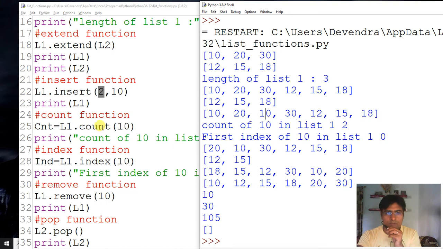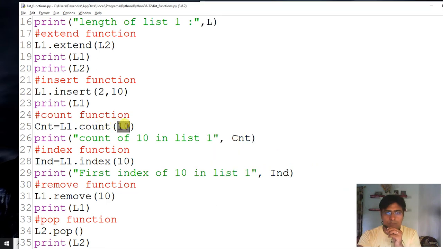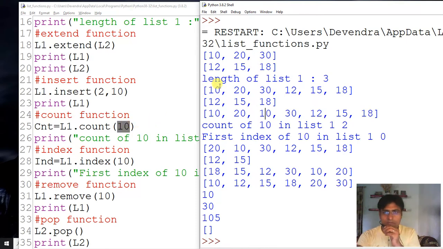Count function counts the number of occurrences of any element. So we are counting the occurrence of 10. The count of 10 in L1 is 2. It is present 2 times. So the count function gives the occurrence of any element.